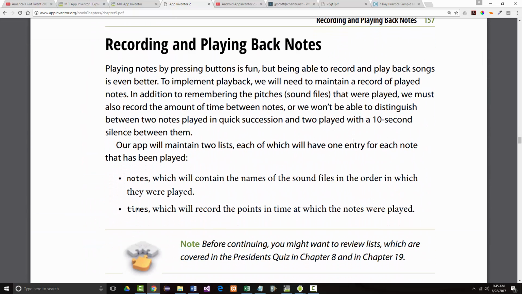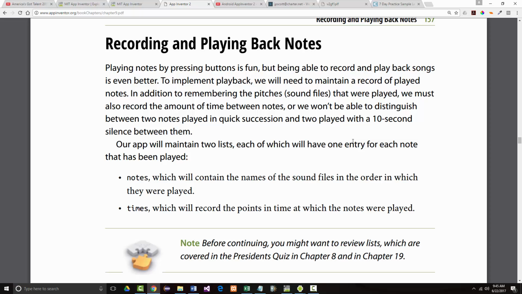Recording and playing back notes. It says, playing notes by pressing buttons is fun, but being able to record and play back songs is even better. To implement playback, we'll need to maintain a record of the played notes, and that's what we're calling notes. So that's the names of the sound files in the order in which we played them. In addition to remembering what notes we just played, we must be able to record the amount of time between each note, or we won't be able to distinguish between 2 quick notes played in succession with one another. That's times.